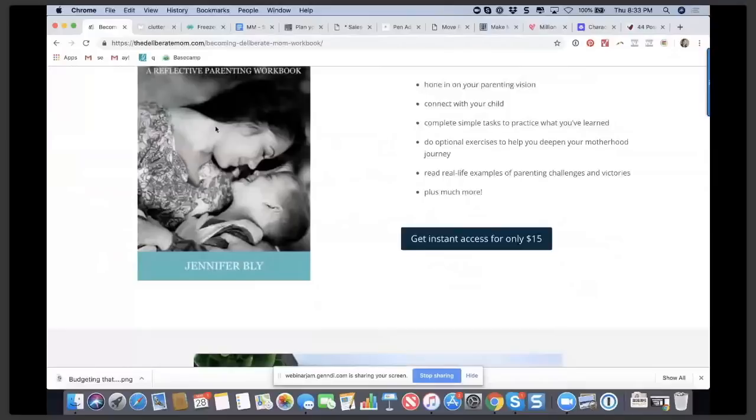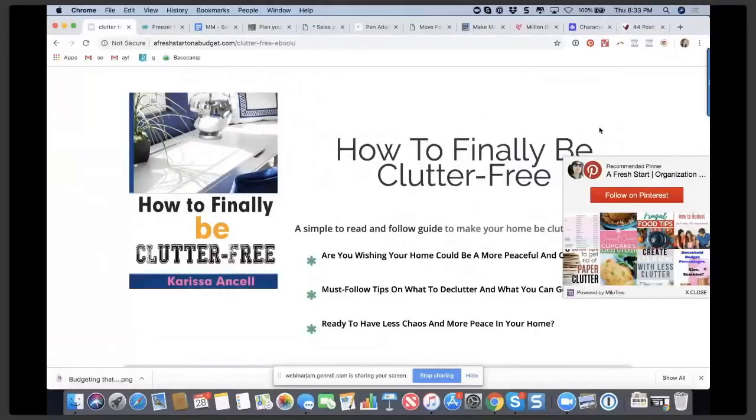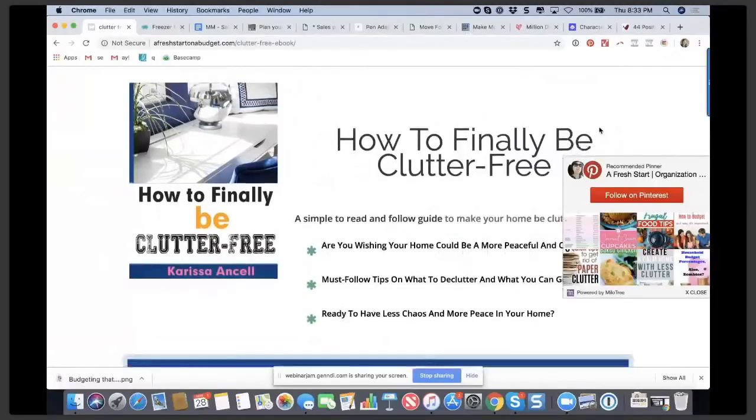Next up, a fresh start on a budget, the clutter-free ebook, How to Finally Be Clutter-Free. One thing that I will mention is right here, this popping out. Always disable any sort of pop-ups on your page, if it's a sales page, unless it has to do with your actual product. If it's some kind of exit pop-up, so that when they try to exit, they're getting a pop-up that's offering them something to get them to sign up or stay on the page, or a special offer or something, that's great.